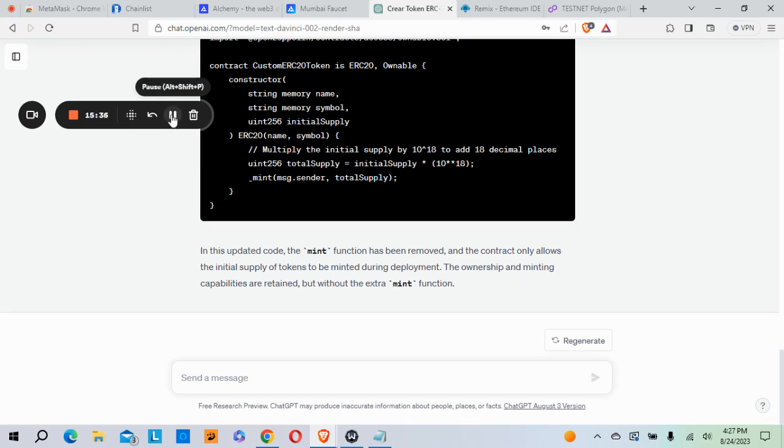So this is actually a great example of how ChatGPT can be used as a tool for someone who already knows how to code. So, for example, I already know how to code Solidity, so ChatGPT is saving me time because it's creating this smart contract for me.